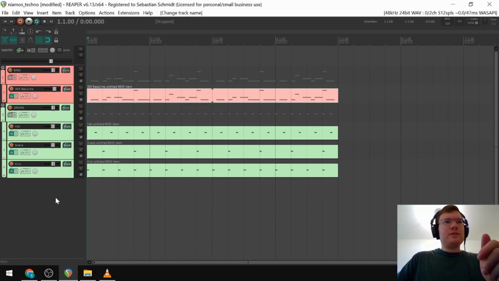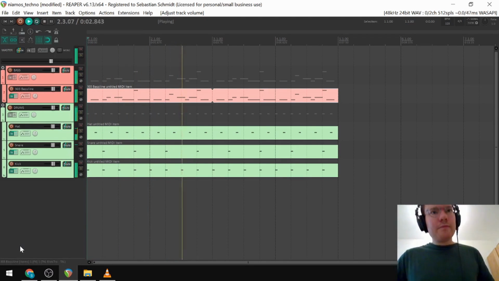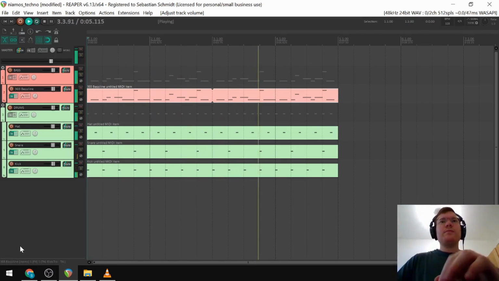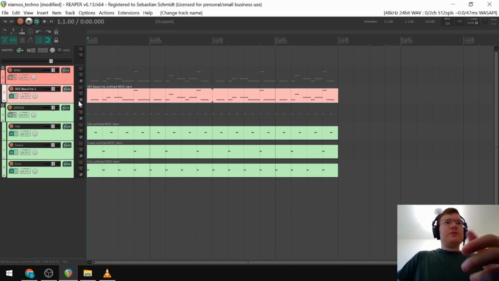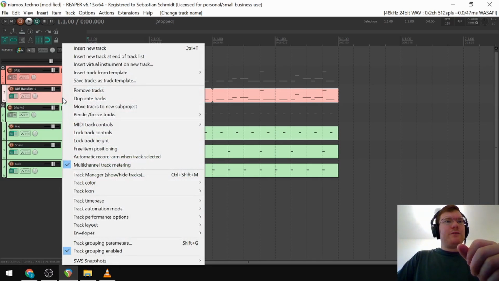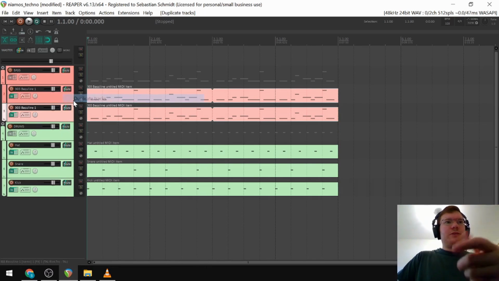Bass. So if we take the bass down a bit, we're going to have our basic kind of groove. And now I think what I really like in sort of acid techno is when they're using more than one 303 to kind of supplement the sound. So what I'm going to do is duplicate that track. I'm going to name it 303 bassline 2, and this is going to be the lower one.